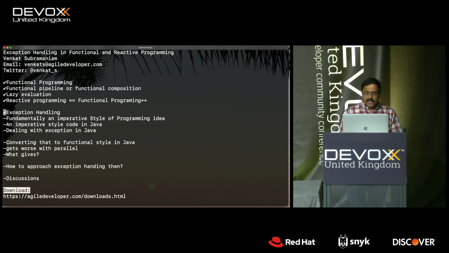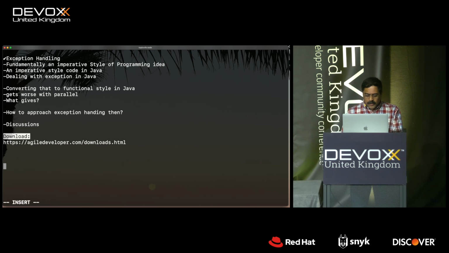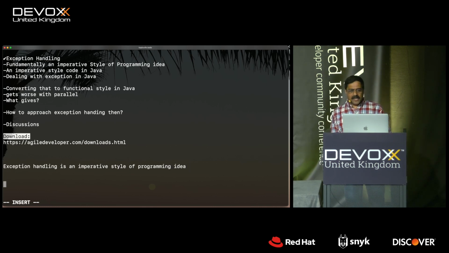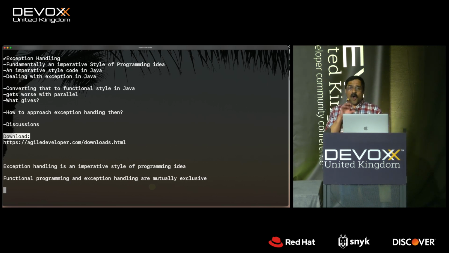So when it comes to exception handling, the question is, how do you handle it? And before we even go about it, I want to make one statement here, and that is exception handling is an imperative style of programming idea. I want to really emphasize that: exception handling is purely an imperative style of programming idea. And I want to go to the extent of saying that functional programming and exception handling are mutually exclusive. So when it comes to functional programming, you don't want to deal with exceptions.